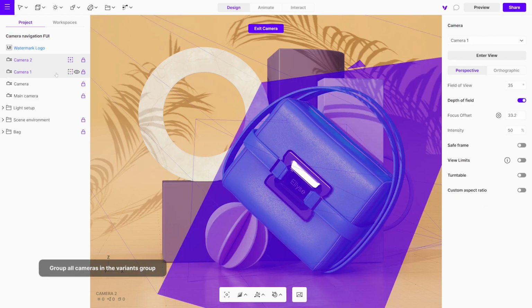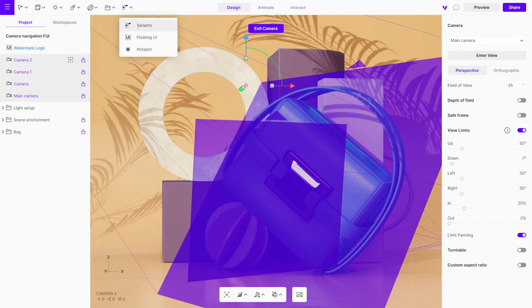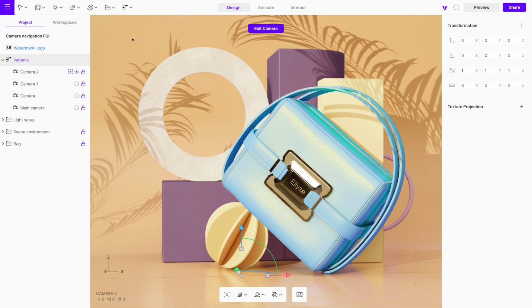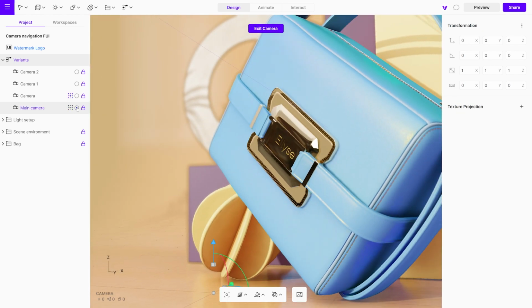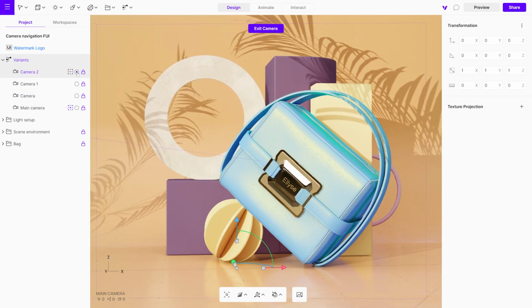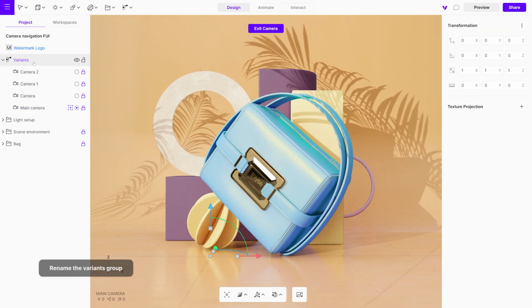Then, select all the cameras and group them into a variance group. Now, we can easily switch between views by changing the variance. Feel free to rename the variance group as you see fit. In the next step, we'll add an image element and an interaction for switching between different camera views.